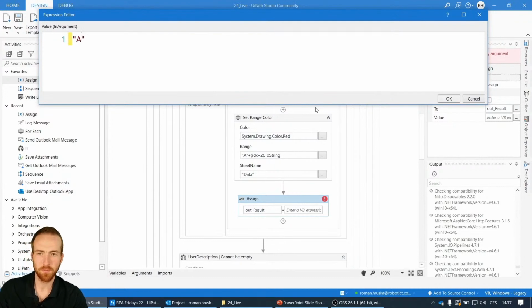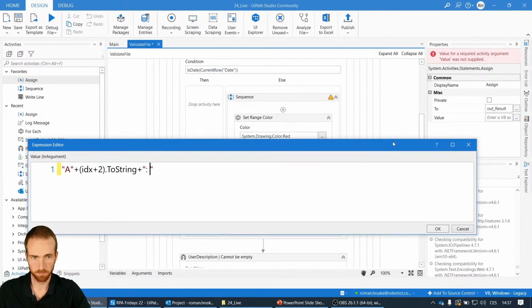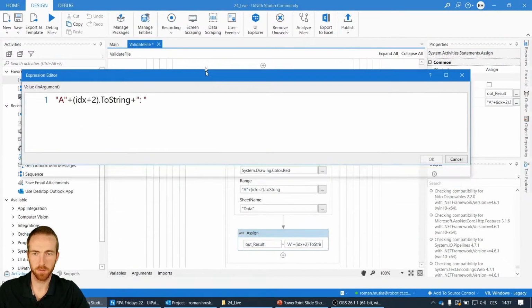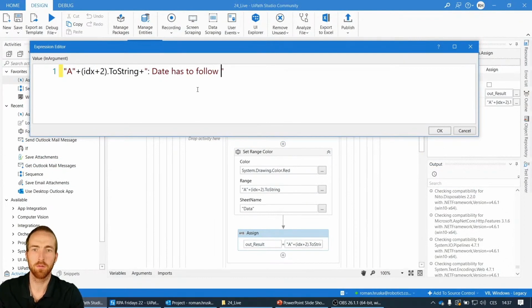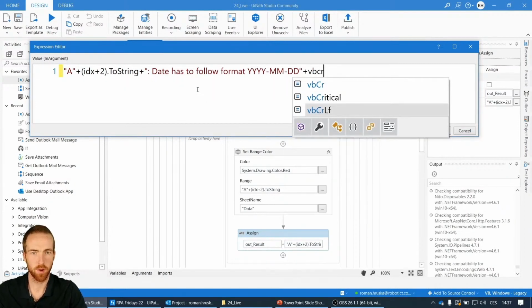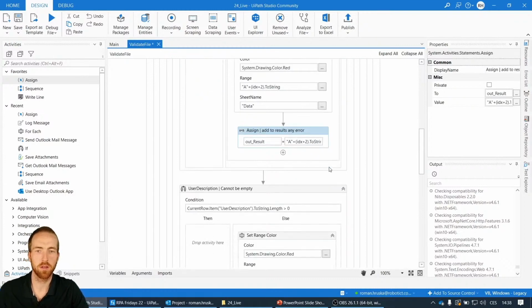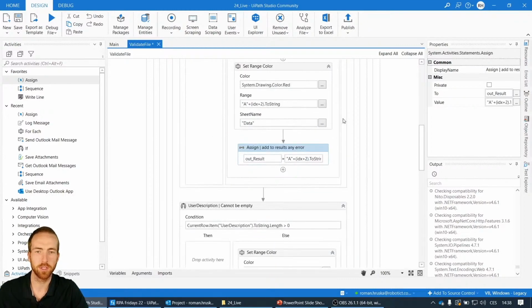So I will use the range from the set range color, so the person knows where the problem is, and then add the message, which will be in this case, not sure, date has to follow this format, right? So the message will be: date has to follow format, and the new line as a good practice. And this is it. This will be add to result any error, and I will reuse this for the other three validation checks. So let's do it.